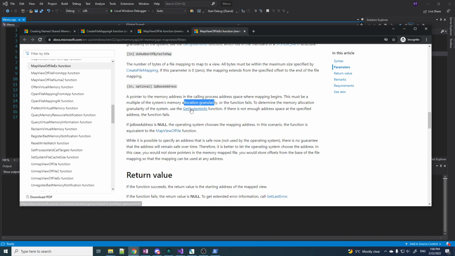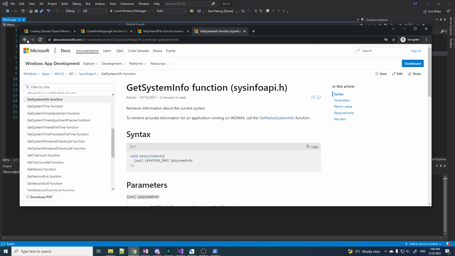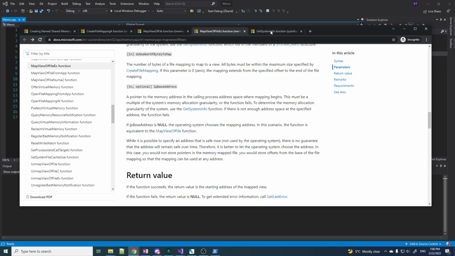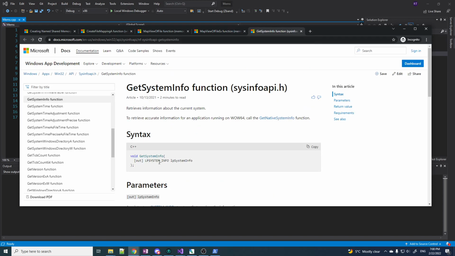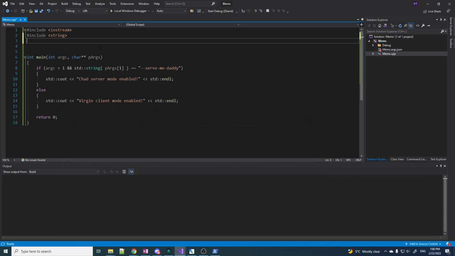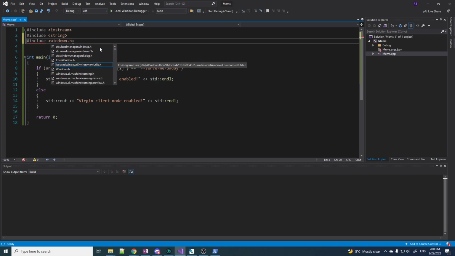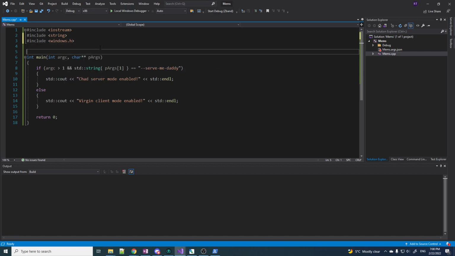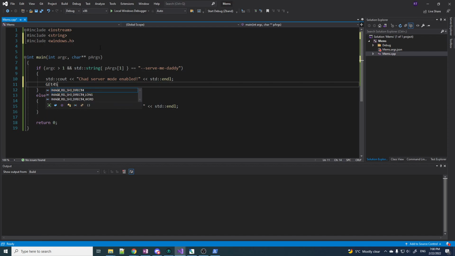So we can get that information with GetSystemInfo. Wait, I don't want to get rid of this. I want to keep this. I want to open that. There we go. So let's do that. Let's just explore here. GetSystemInfo, that seems like a good one. We're going to include the header windows.h. Close. That was close. Now GetSystemInfo, yeah, LPSYSTEM_INFO.